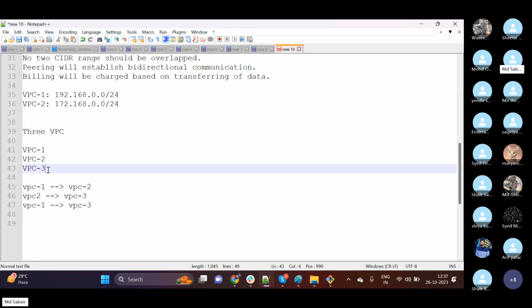For example, if you have 4, then how many connections should be created? 2 more connections will be added. So in which probability this is working? There should be some logic behind this, right? For example, if they have asked in interviews, if we have 6 VPCs, then how many peering connections are required? So what will be your answer?